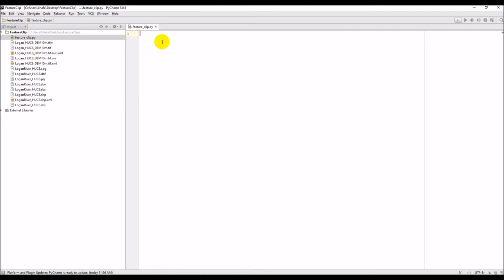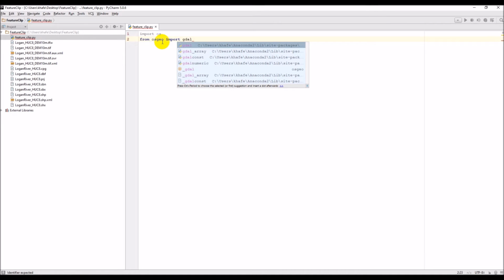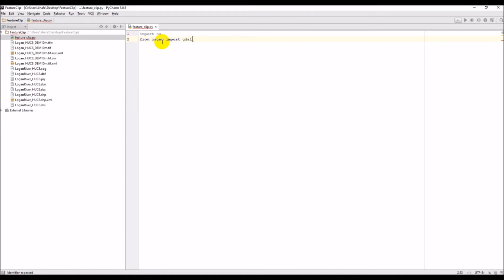So we're going to use GDAL to do this. Let's get our imports. First we want to import OS, and then from OSGeo import GDAL. I don't think we need OGR. The first thing we'll do is write the function that does the actual clipping. We'll call it clip raster with polygon. We want a raster path, a polygon path, and an output path.